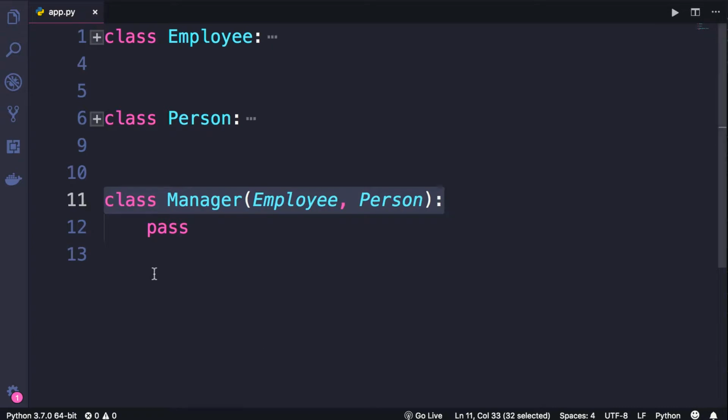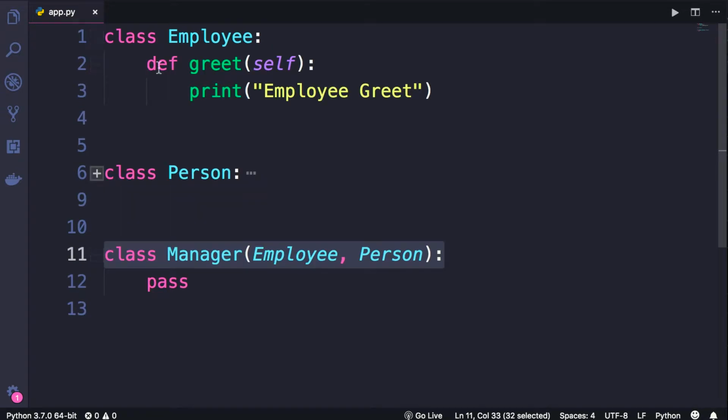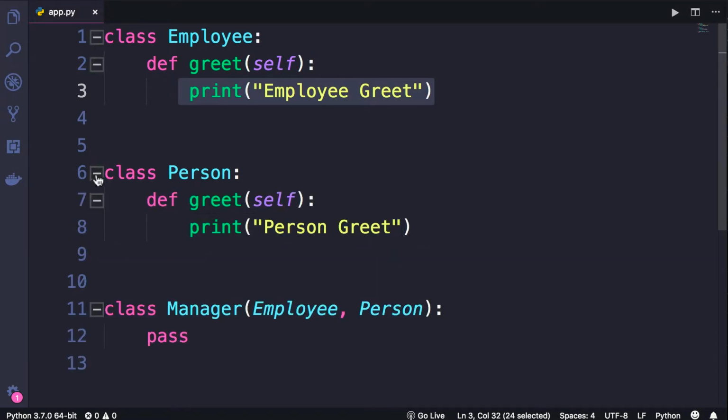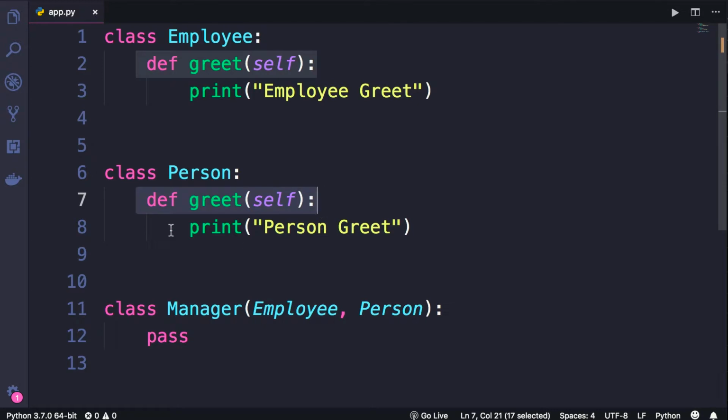So in this employee class, we have a greet method. And in this method, we simply print employee greet. Our person class also has the exact same method, but here we print a different message. Now, our manager class currently has no implementation. It simply inherits all the features of the person and employee classes. Now, let's see what happens when we create a manager object and call the greet method. Which greet method do you think is going to get called?